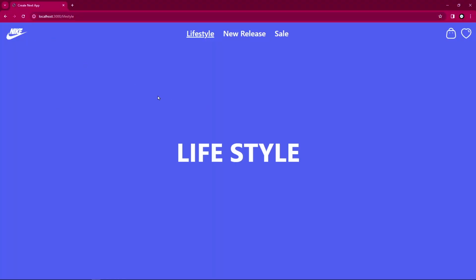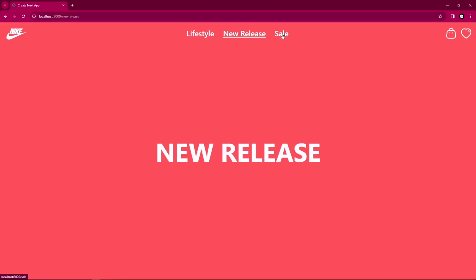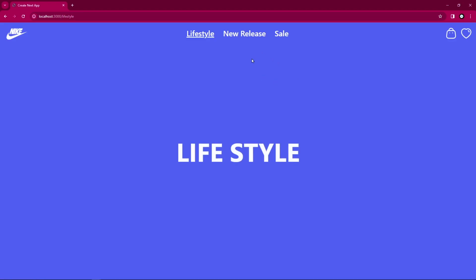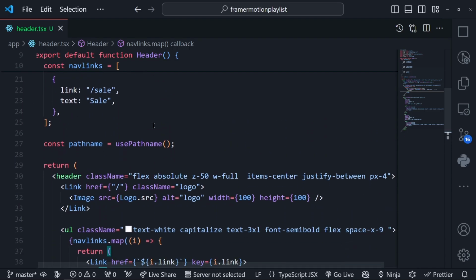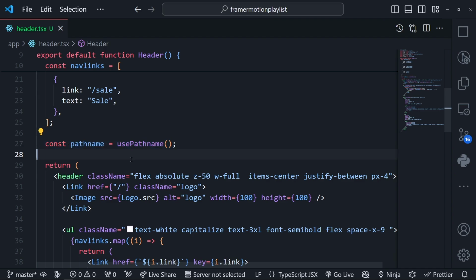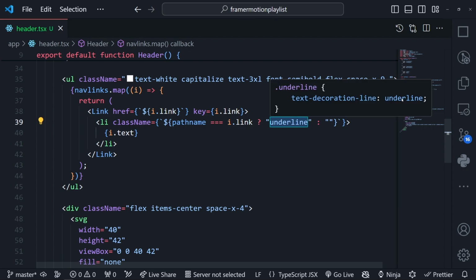Let's refresh. So currently we are on the lifestyle page. Let's try going to the release page and the sale page. Lifestyle, release, and sale page. So it's quite easy and fast, with just one hook that was introduced in the app router. We've been able to know the particular active link. We just use it and add a ternary operator and say, okay, if this pathname is equal to the nav link which we're currently showing in the particular iteration, style it differently. Add an underline, text decoration of underline, and you could style this as you want, right? You could add whatever style you want to add.